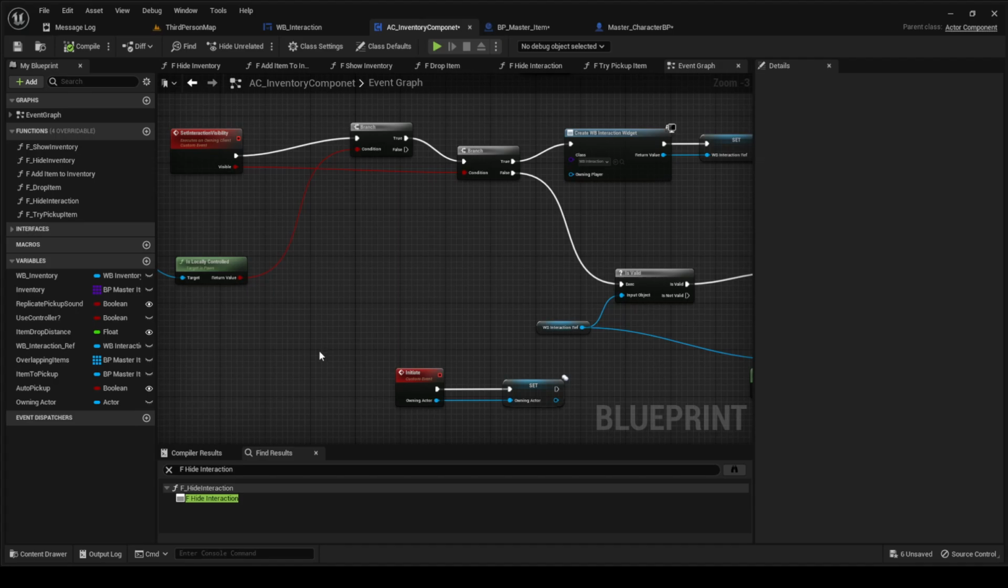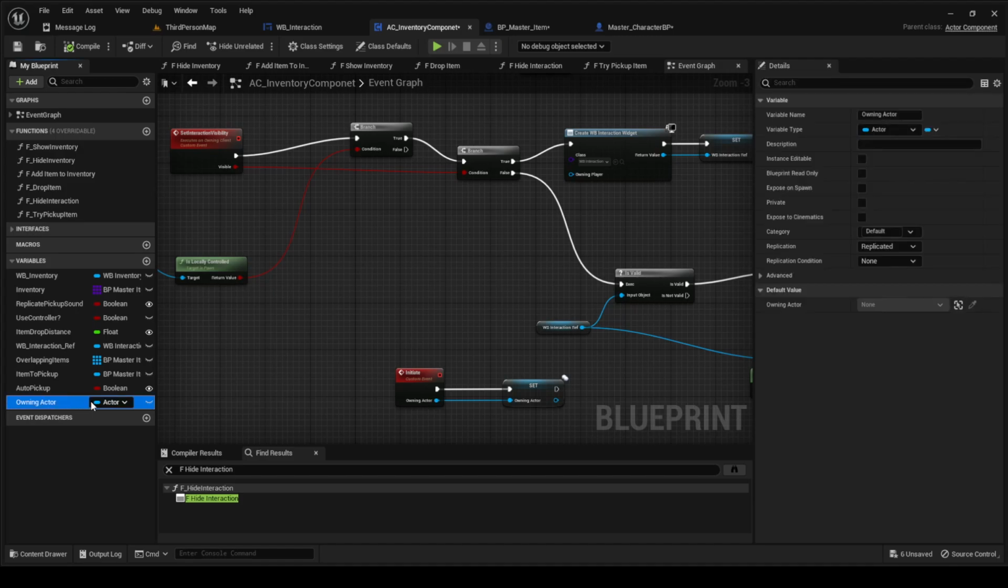We're going to make a couple of variables. We're going to make this owning actor here. It's just going to be a regular actor reference. We're going to make this auto pickup boolean. And then we're going to make this overlapping items array of BP master item object reference. But it's going to be an array. And eventually we'll be making this interaction reference.